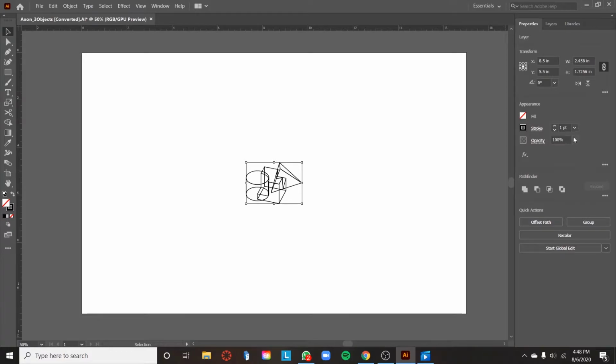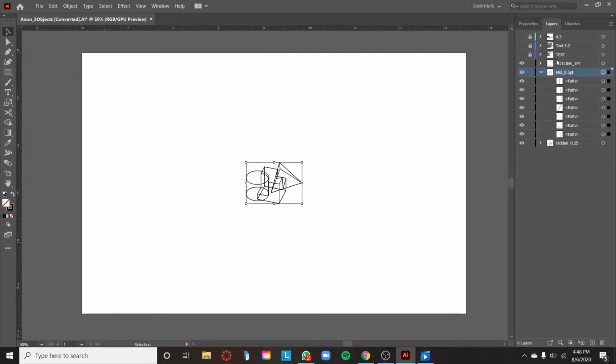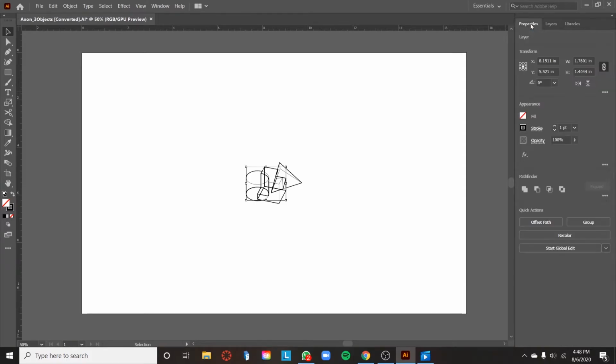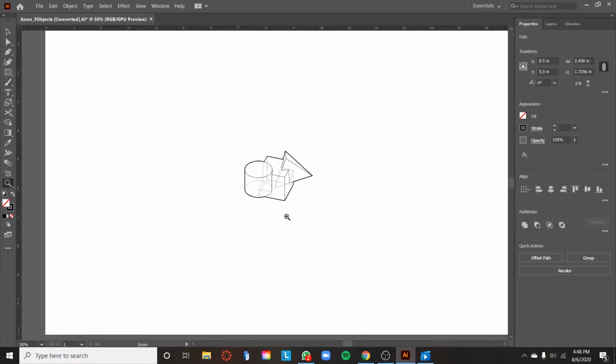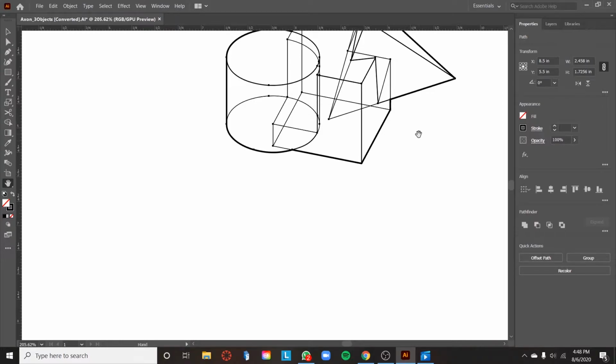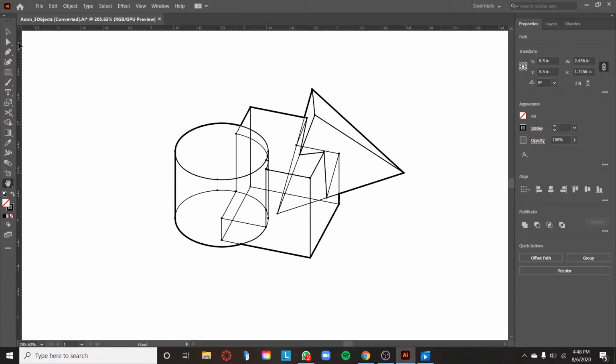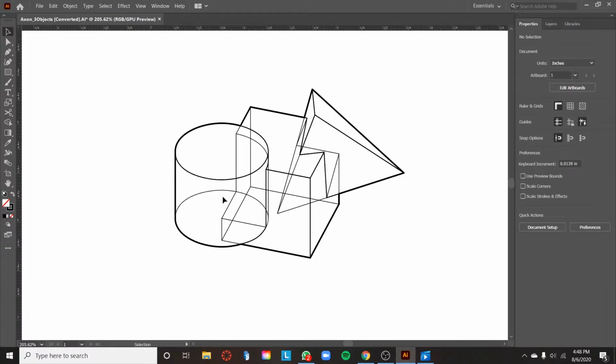Go under the Properties tab. From the drop-down menu, hit 0.5 point. Go to Layers. Let's do the same thing with Hidden. Properties, 0.25. And then let's zoom in on our object. So you can see the line weight difference between the mid and the light is very subtle.